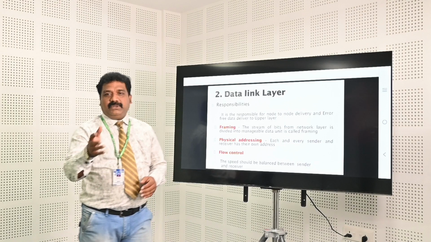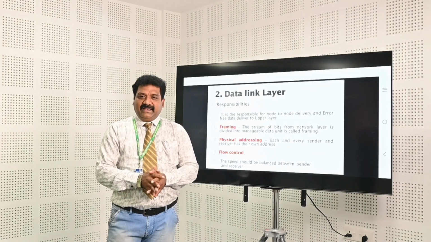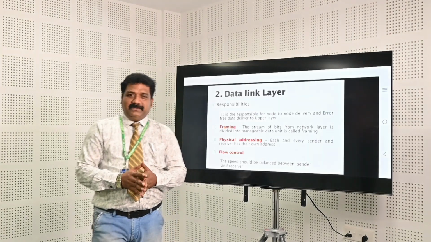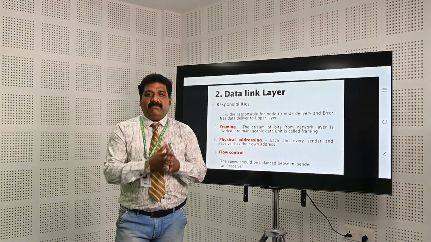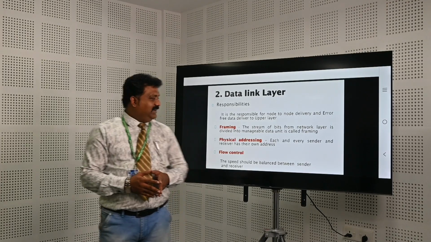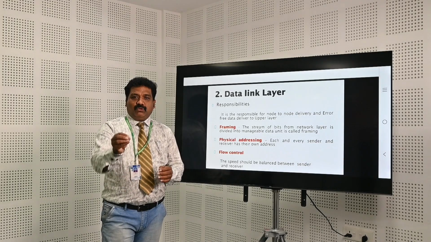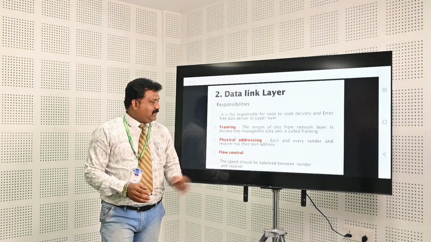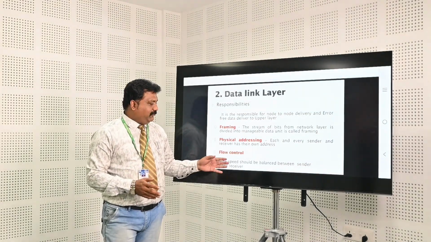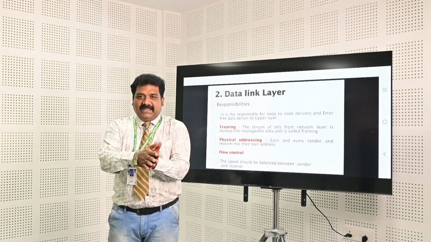The main responsibility of the data link layer is error detection and error correction, and then framing. What is framing? Framing means the unmanageable data is converted into manageable data units. Then physical addressing: each and every machine has a unique address. This is called physical addressing. And flow control: the speed should be balanced between the sender and the receiver.